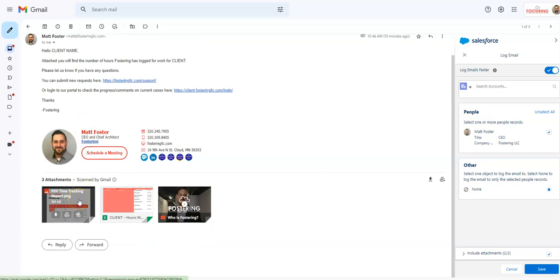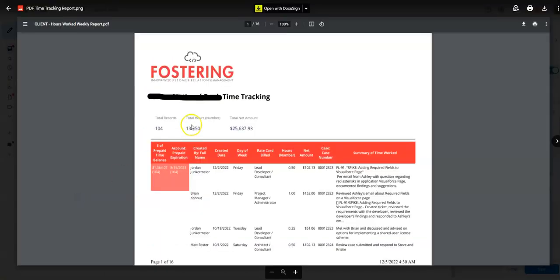I'll put a link in the video description. But it sends a nice PDF of what they worked. You can see the total hours, how much they did, their balance, if you have any sort of expiration. But this is just simply a Salesforce report where you can put a nice header on it and format it in your color scheme. And you can see the individual things that the person that you worked for, that client.